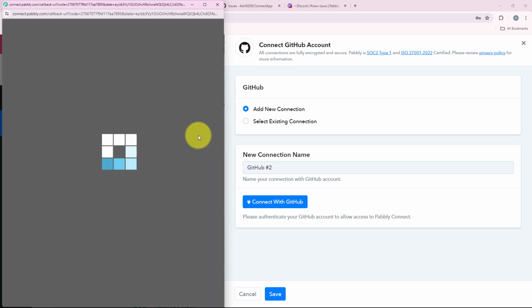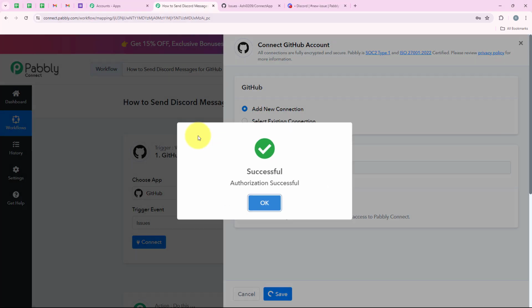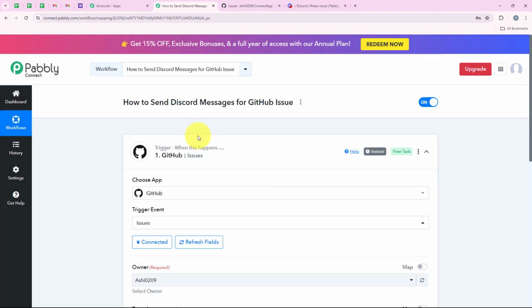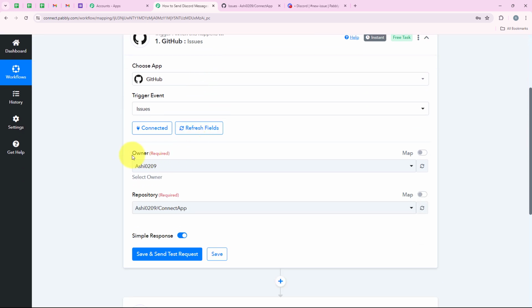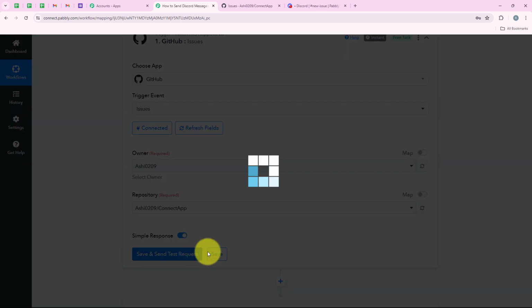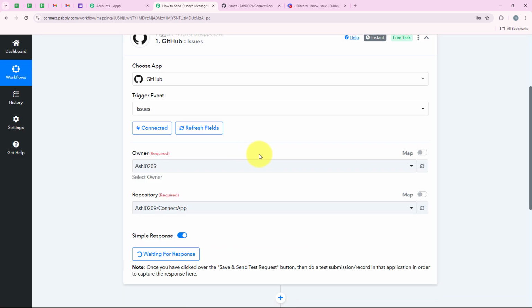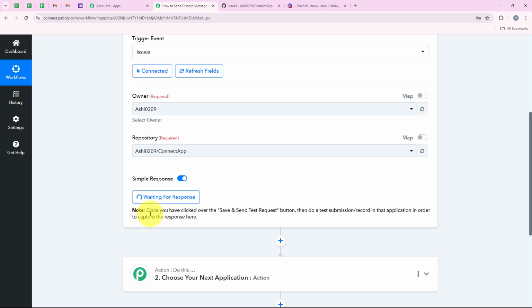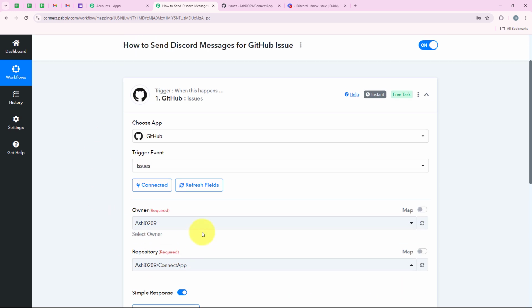And as soon as we click on this, you can see that we have successfully connected our GitHub account with our Pabbly's workflow. And now it is asking me to select the owner and the repository. So I'm going to keep it as this only. And now we are going to click on save and send test request. And yes, you can see waiting for a response, and in the notes it is saying do a test submission/record. So in order to capture the response, we have to do a test submission.